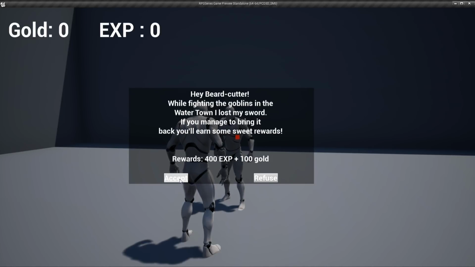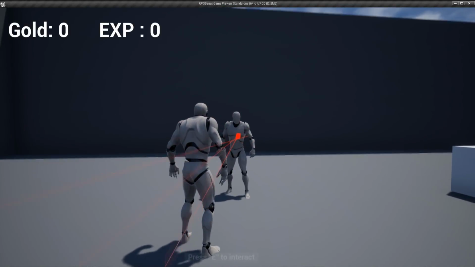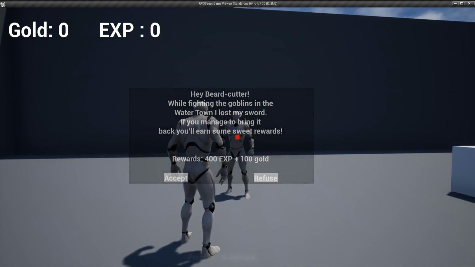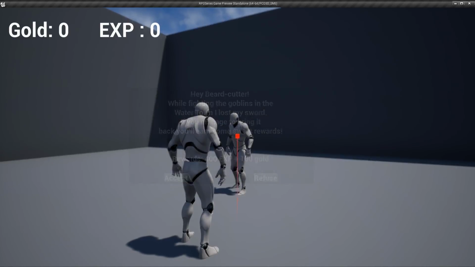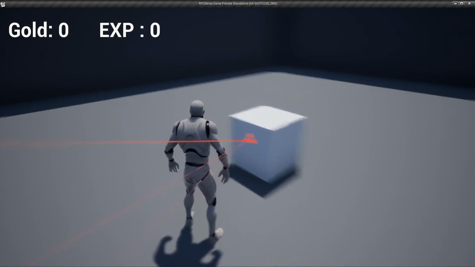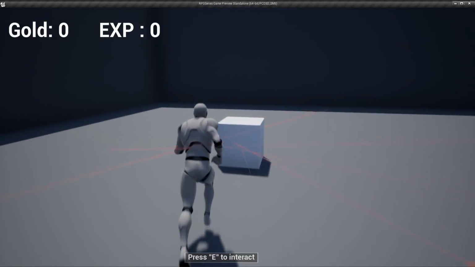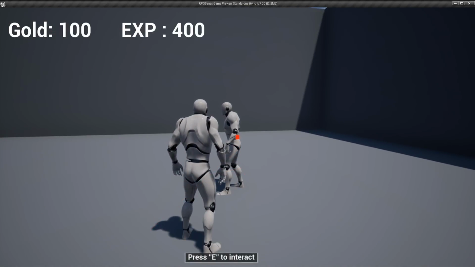Then you will be able to press the E button to interact with the NPC, which will give you the choices, if you want or not to accept a quest. If you're going to accept the quest, then you will have to complete it. After you did what you had to do, you will have to go back to the NPC and then you will be rewarded gold and experience.